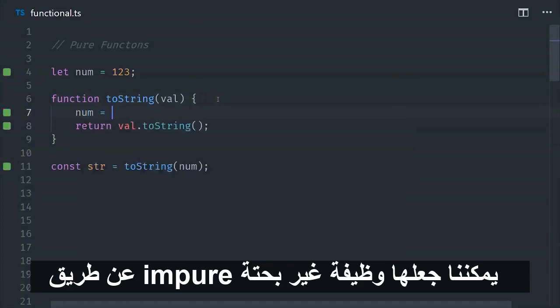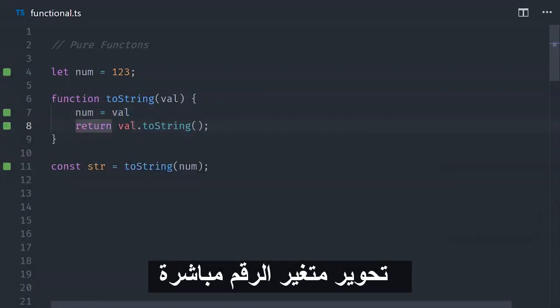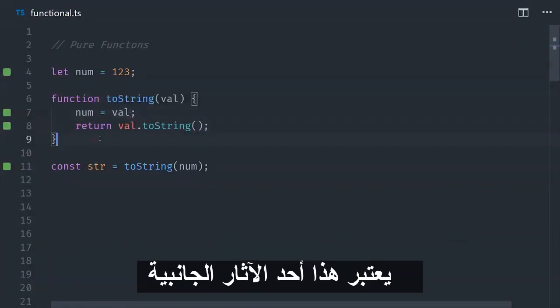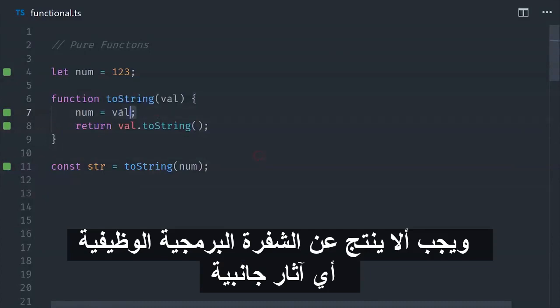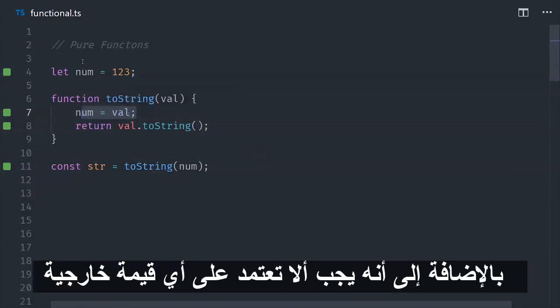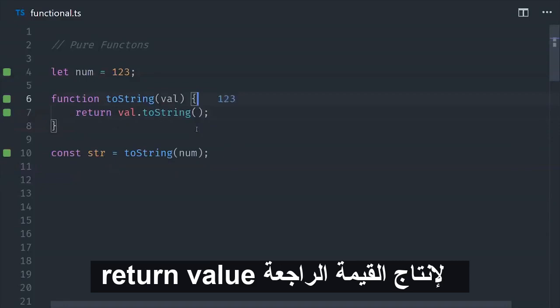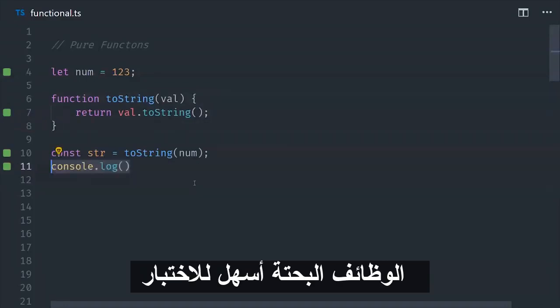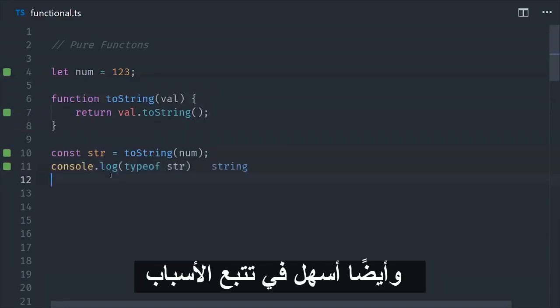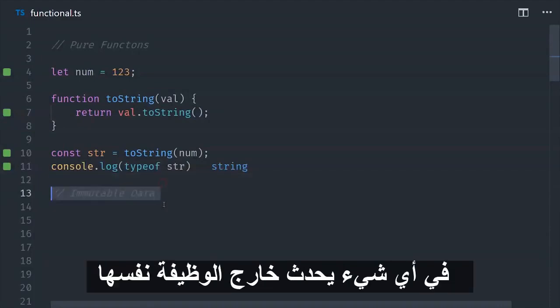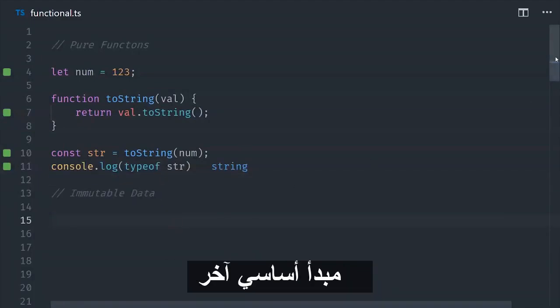We can make this an impure function by mutating the number variable directly. This would be considered a side effect, and functional code should produce no side effects. In addition, they should not rely on any outside value to produce a return value. Pure functions are easier to test and also easier to reason about because you don't have to think about anything happening outside of the function itself.